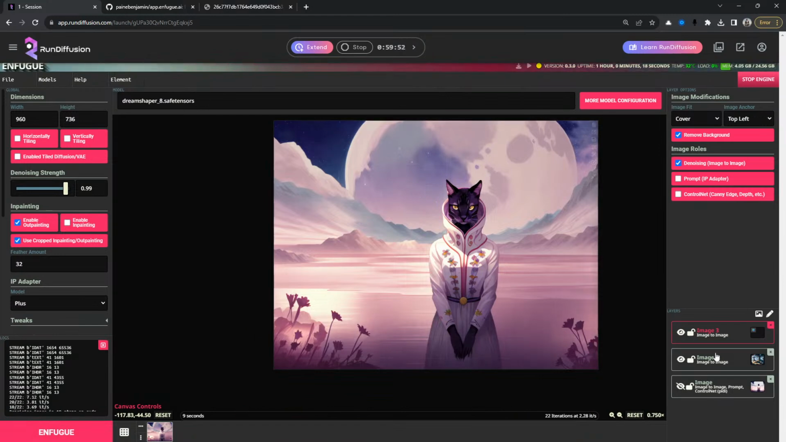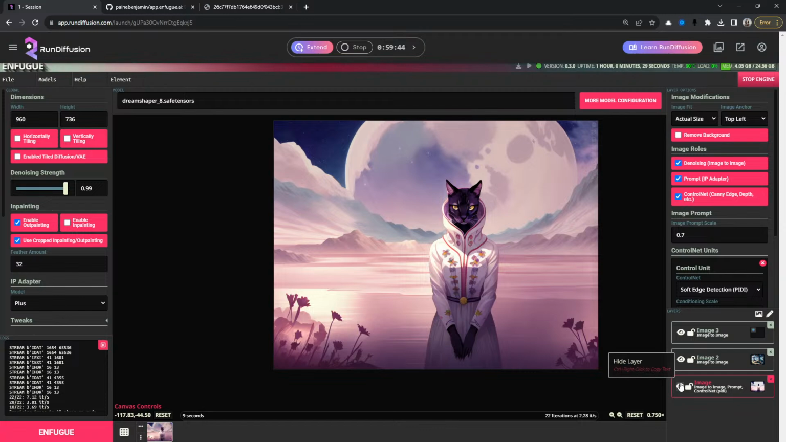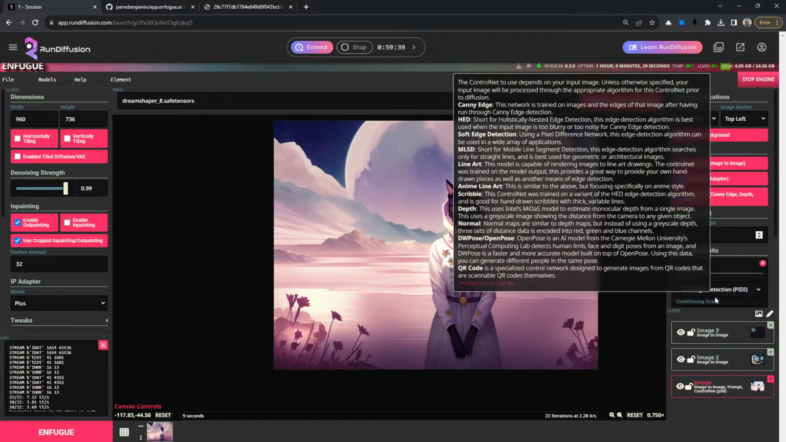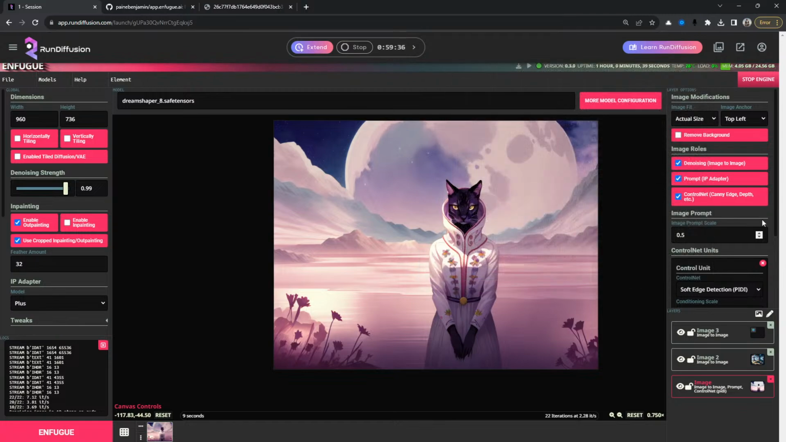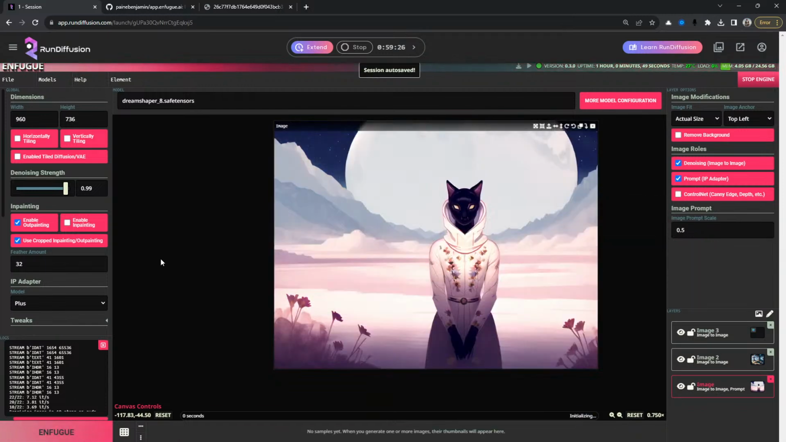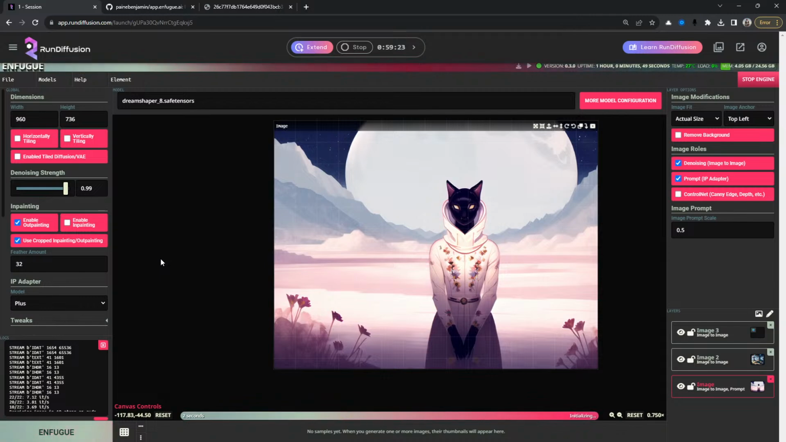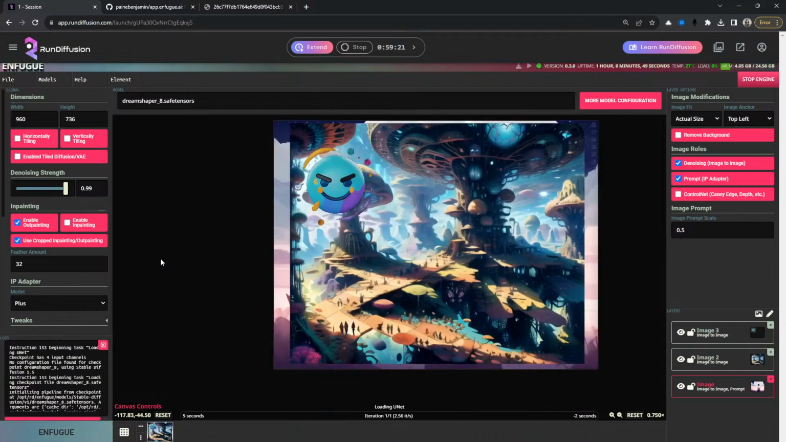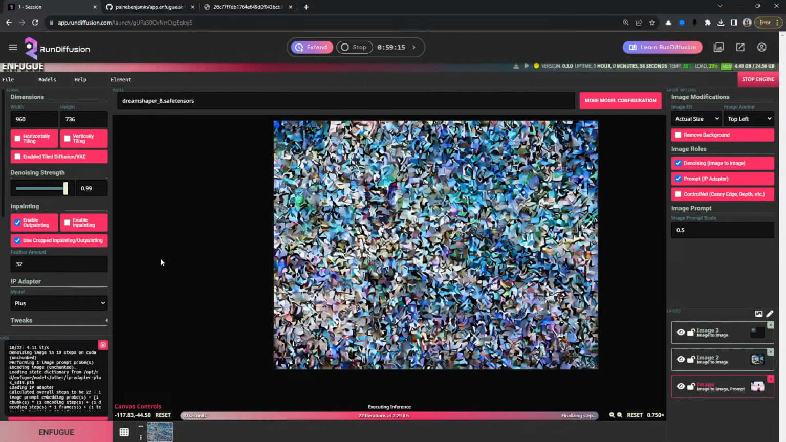No, no, no. I don't know what happened here. Part of the fun. Maybe the IP adapter's too strong, or it got the soft edges wrong. That's also possible. Okay, now that looks a little more like what we were looking for. Sorry about that confusion there.